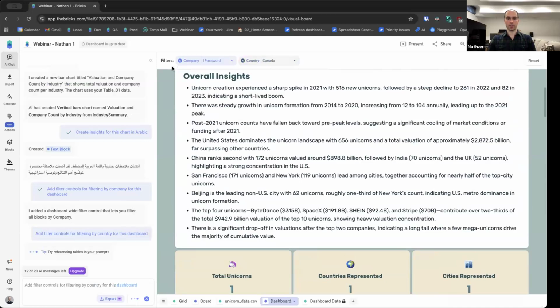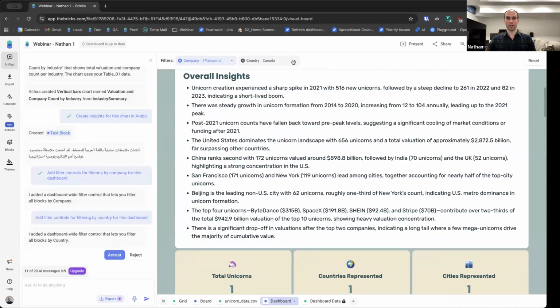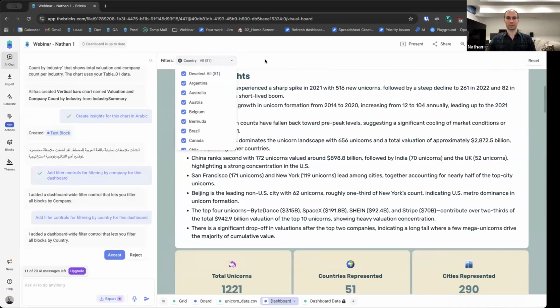So we've already got the company filter, and now AI adds a country filter for you. Interesting, because company was already filtered down to one. Let's unfilter that. Oh, I pressed the delete button. That's fine. All right, so now we've got countries.